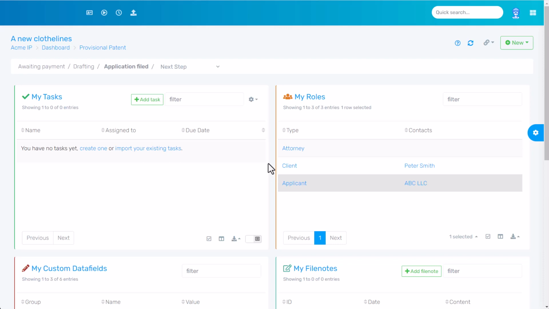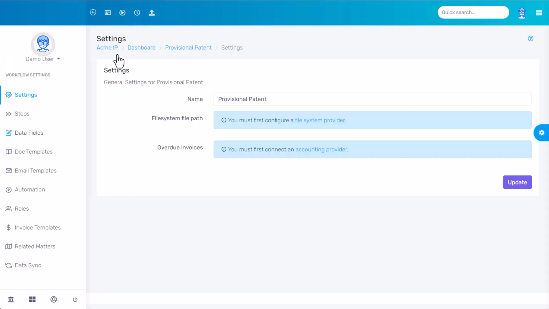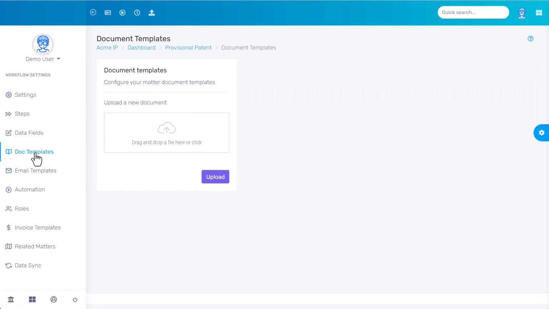So to control your document templates, first go to your workflow configuration page. So I'll click through, and what you want to look for is your document templates. Initially you won't have any document templates, and it's just a matter of dragging and dropping your document template into this field over here.